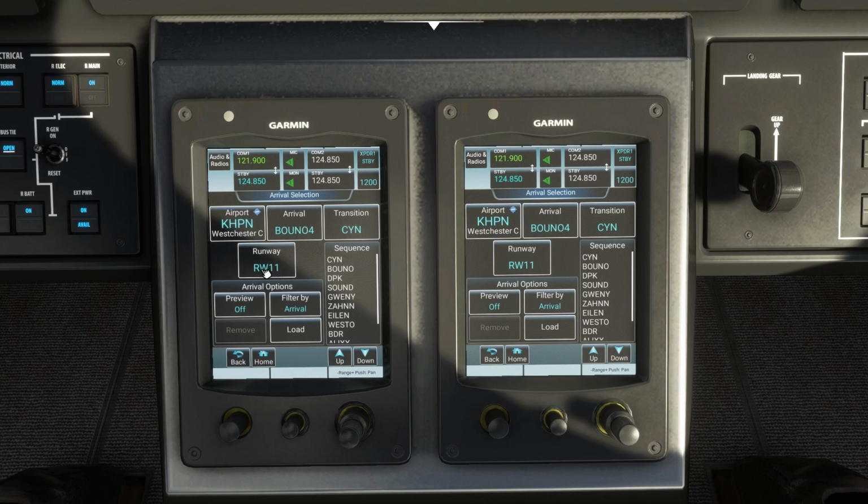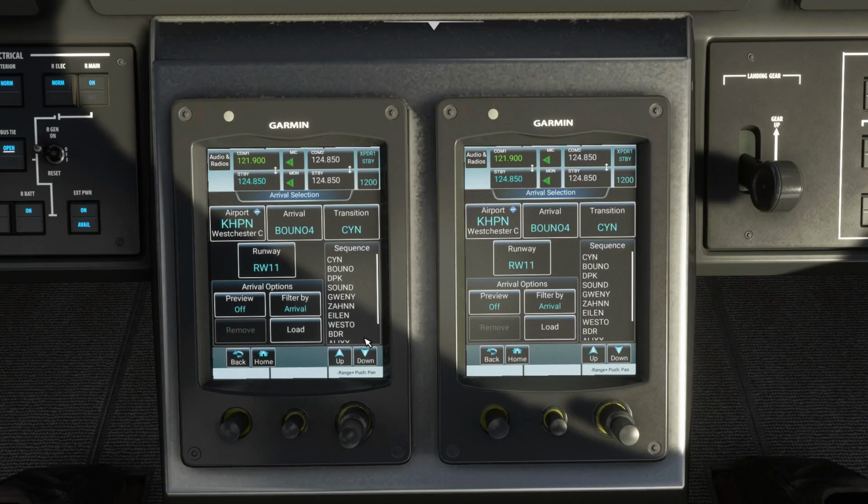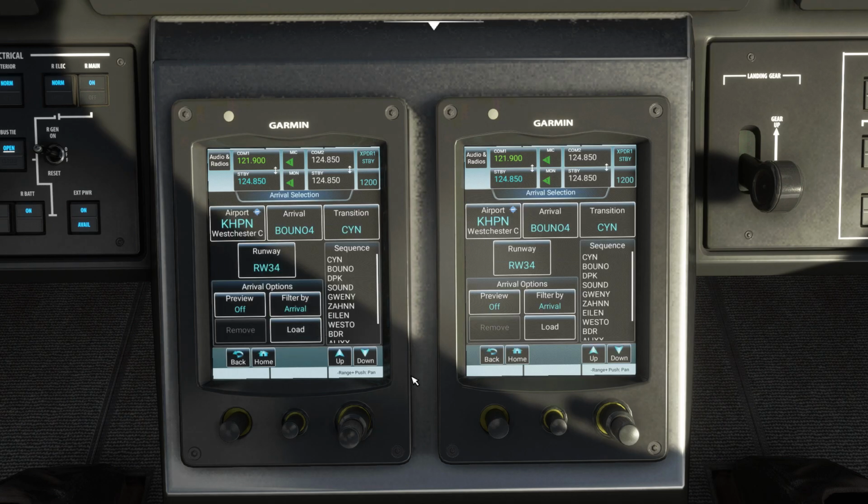However, runway 11 is not the runway we're coming into. If you look back on our chart, runway 34 is the runway that is expected. That could change, but it's expected based on the weather conditions right now. So we have to put in runway 34. So that is our setup.